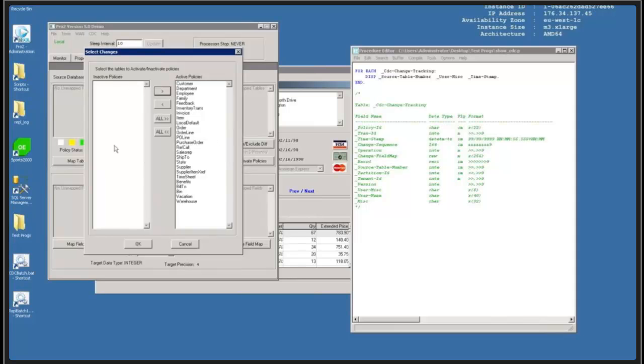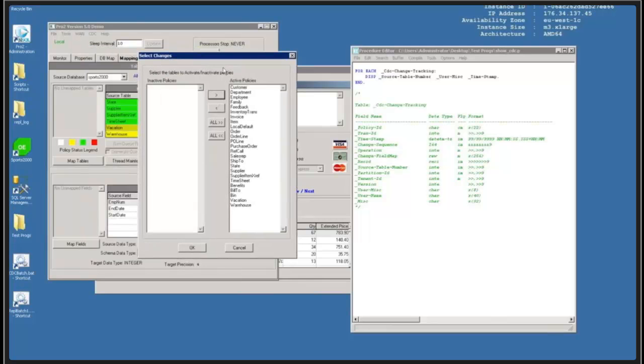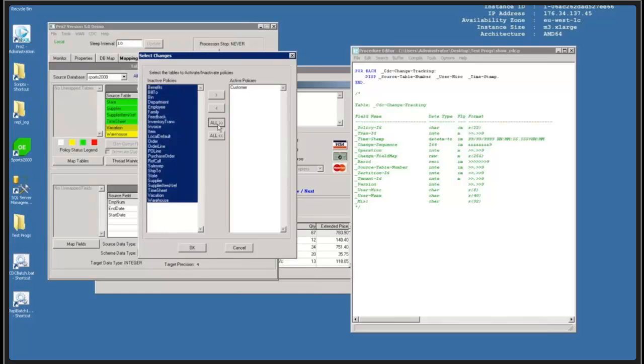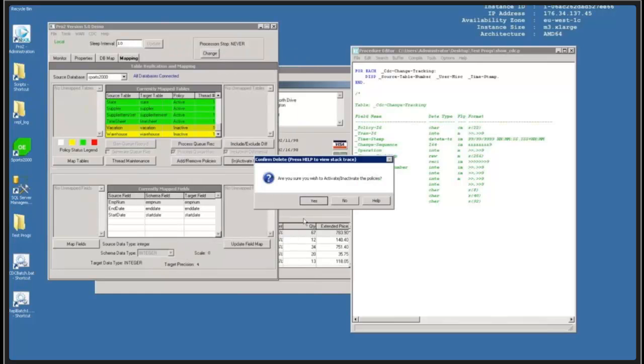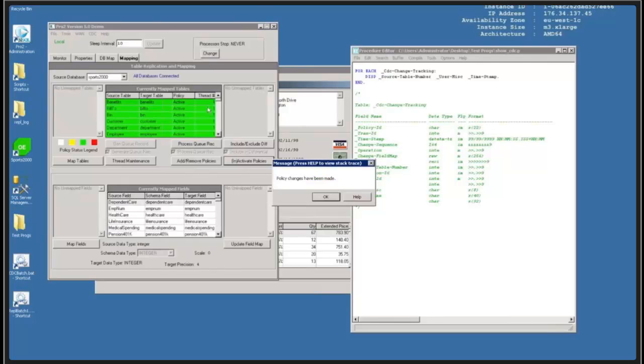So maybe if you're a brand new customer to Pro2, instead of an existing guy, maybe you wish to start putting some tables in place slowly, testing replication, make sure the process works. So that's a nice way to, you could come over and say, I really only want to begin replication with customer, right? But we've tested all of that. We can say all go. And now all of our policies are active.